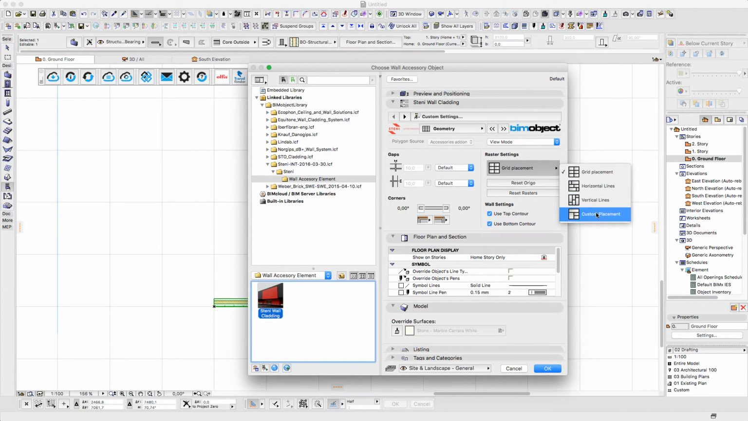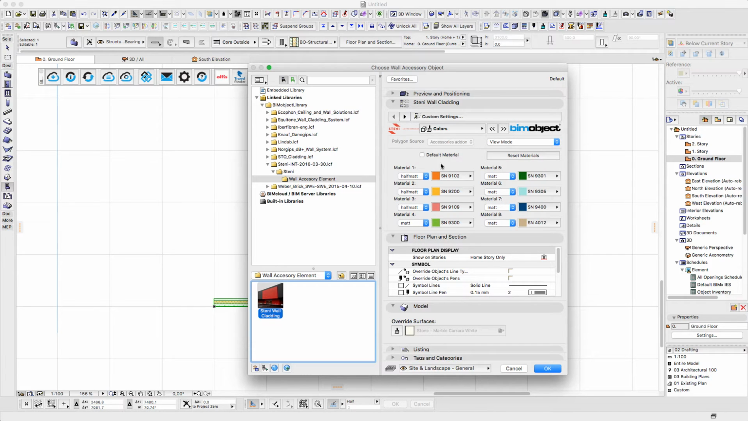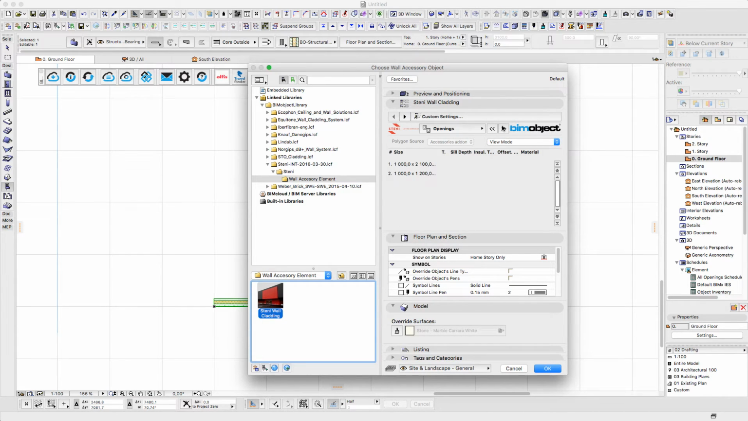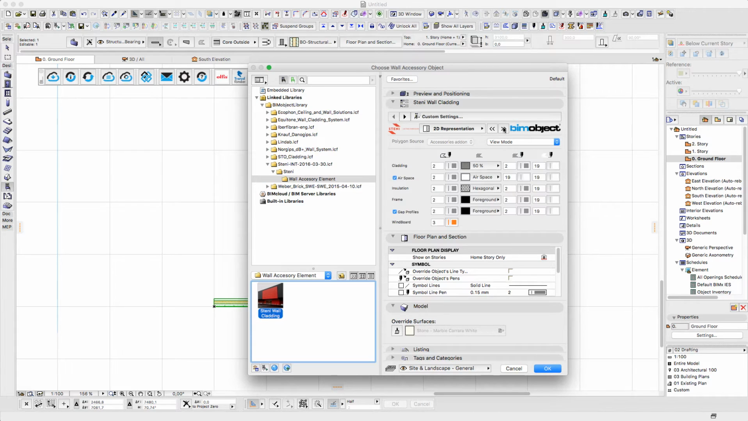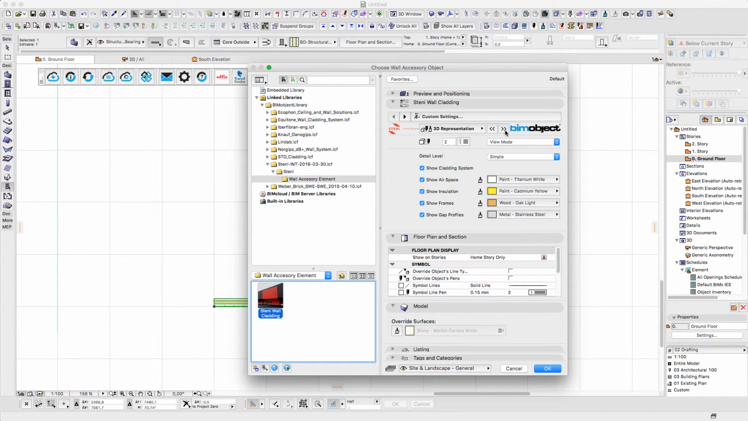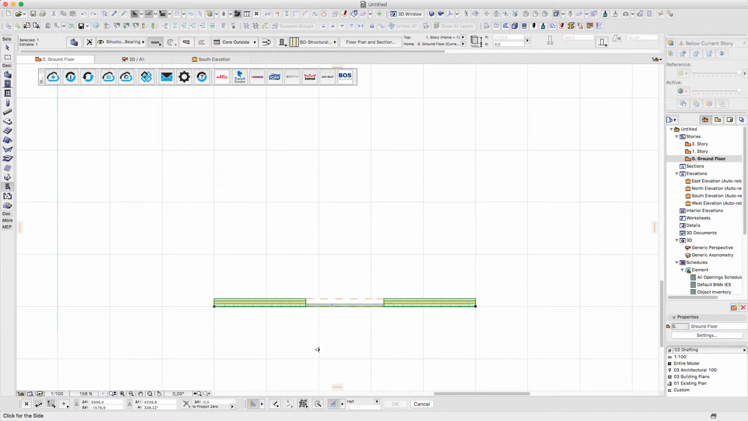We have different grid placement systems as well. So we have horizontal, vertical, custom placements. You can also reset the origin or the raster if the design gets a little bit out of hand and you want to go back to the default. Materials I'll come back to in just a moment. We have some 2D settings here. And finally, we have some material settings for the actual system, so the framing system. We have simple and detailed modes as well.